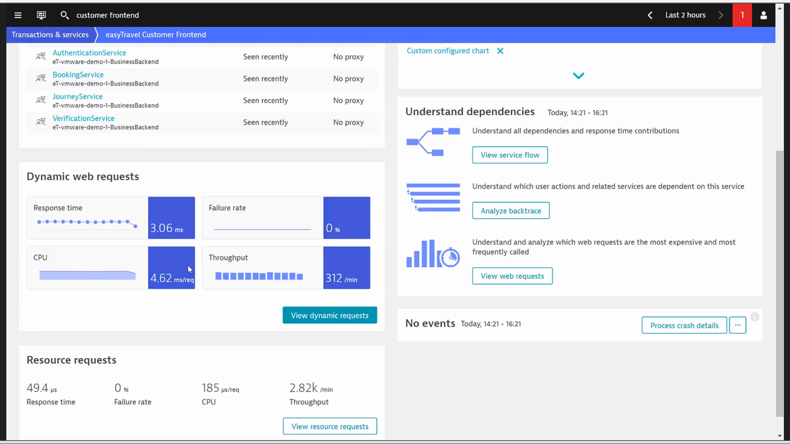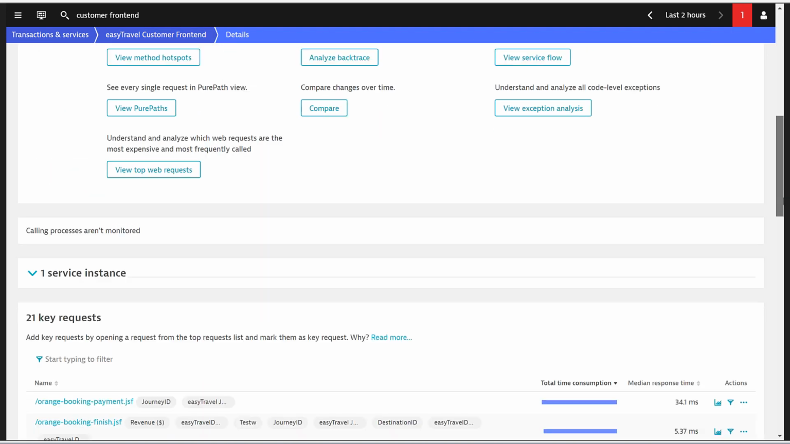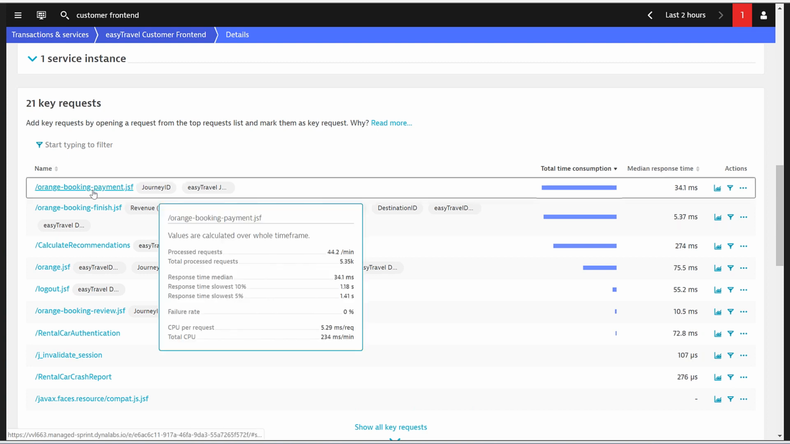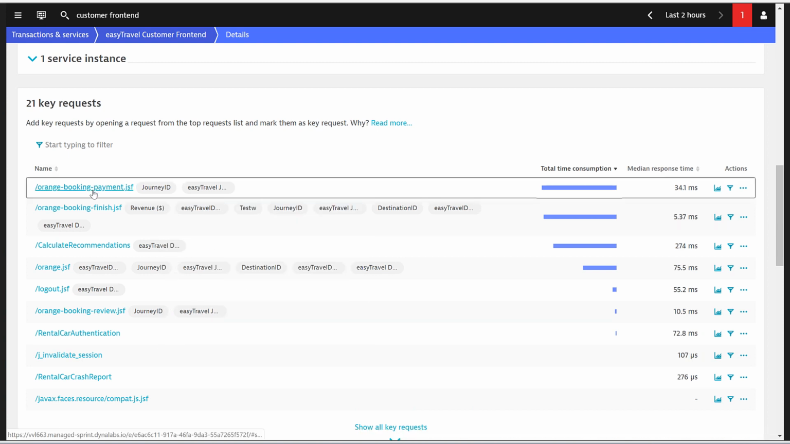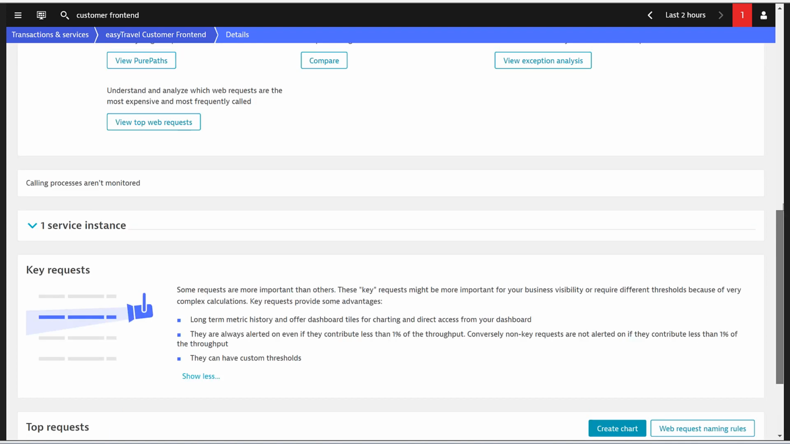What I like to do is also look at the requests that are being made. And I can, for example, select one request that is important to me. Let's look at the booking payment. So all this, again, is generated using trace data.